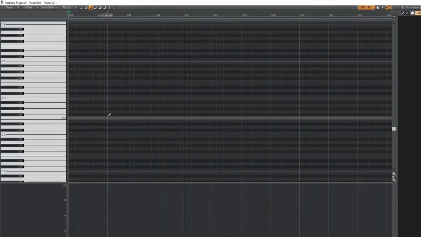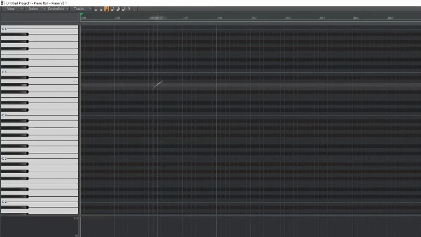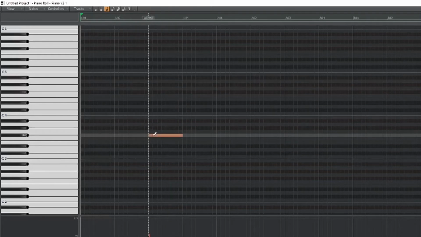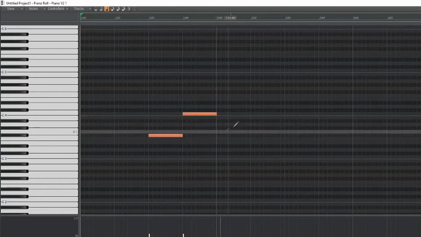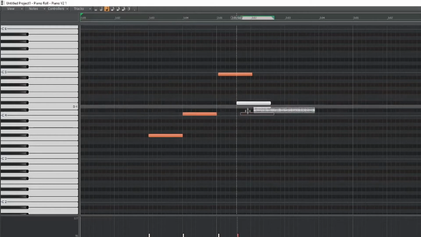The grid is where you draw notes. It is organized so the horizontal directions indicate time and the vertical directions indicate pitch. If you are unsure what the pitch of your MIDI note is, you can use the keyboard on the left for reference. Let's draw some notes. As you can hear, the note is played back as I move it.